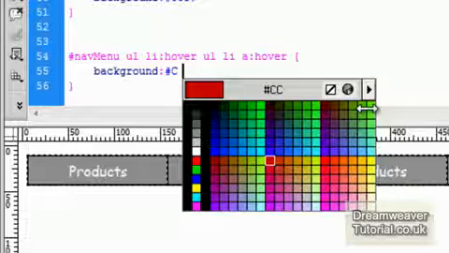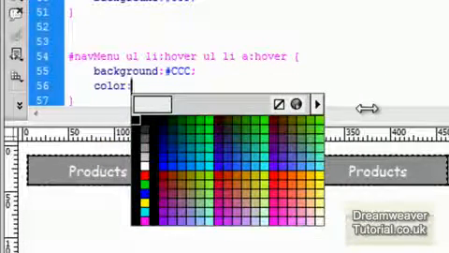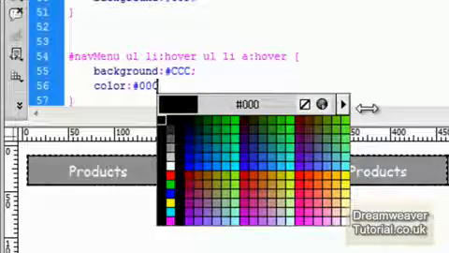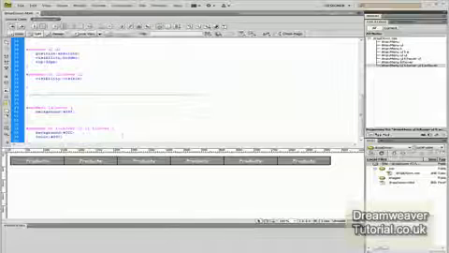So I'm going to type in background: #CCC for the background color of the hover effect, and I'm going to change the text color to black. Okay, so let's preview that in Safari now.